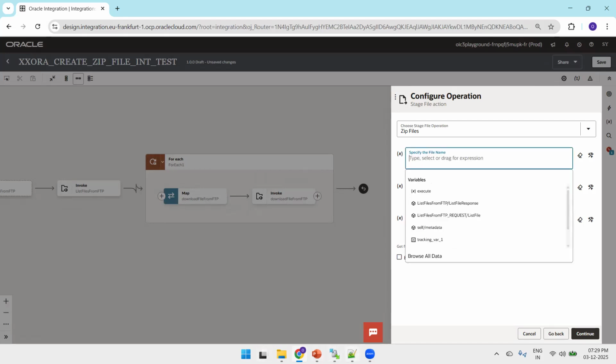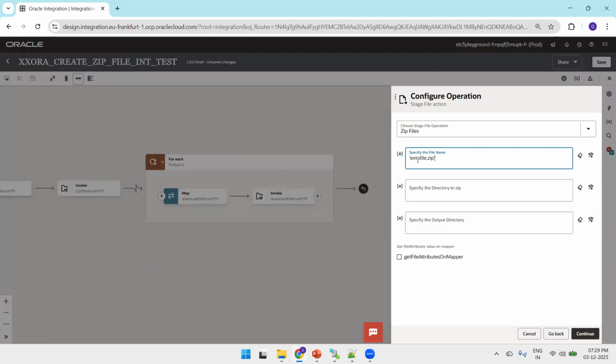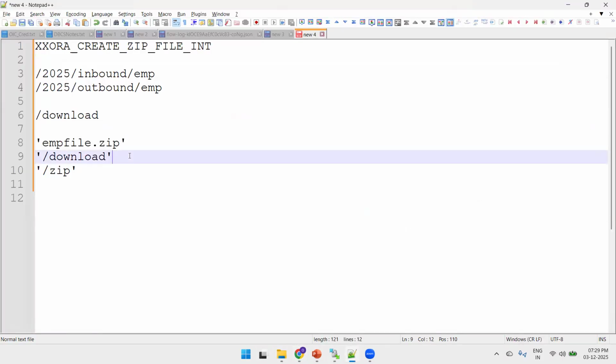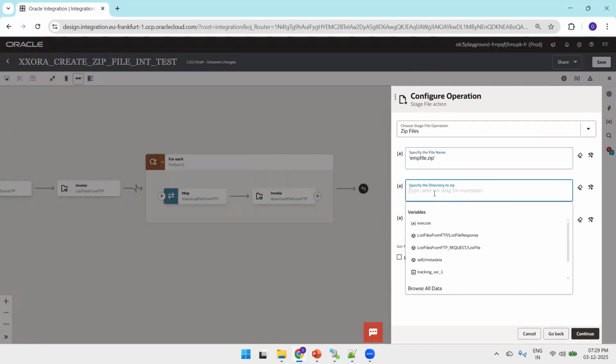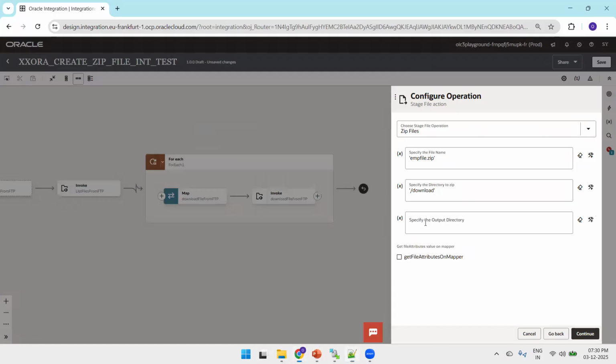So here I just consider the names. I'll just say emp file.zip. And the directory which we want to download, we mentioned that in the download activity, it was /download. For the zip file, from the download folder, it will read all the files which are available and make the file name as emp file.zip. And that generated file will be available in the /zip.